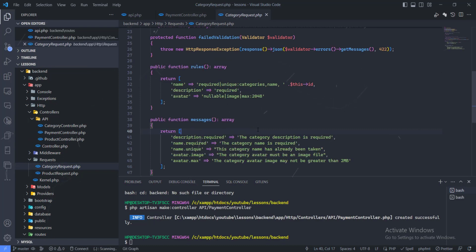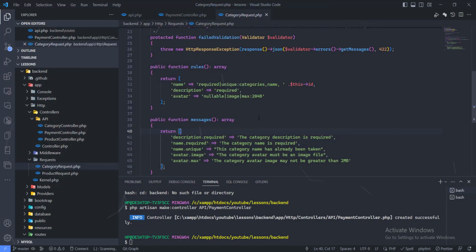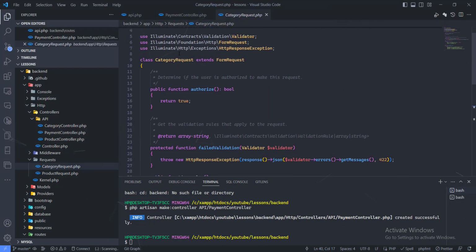Let me just do Control Shift S to save, and this will be make payment request. Okay, so make payment request, and let's just copy that because we need to actually change some things right here. Let's just let that create.